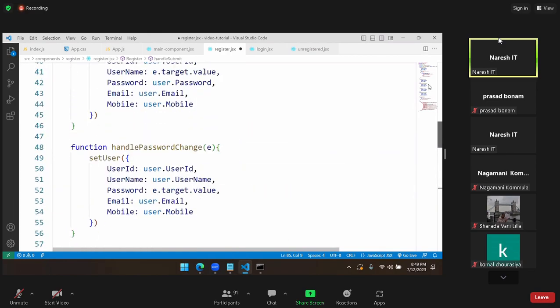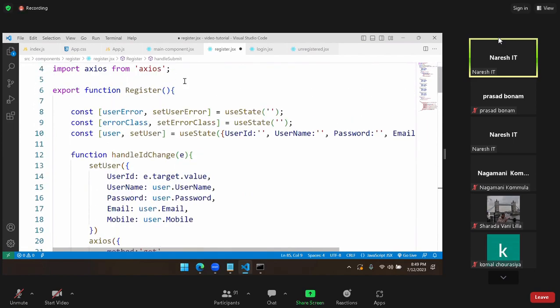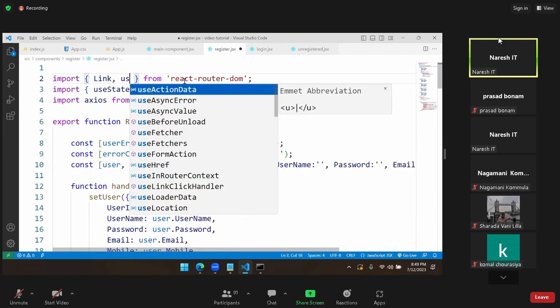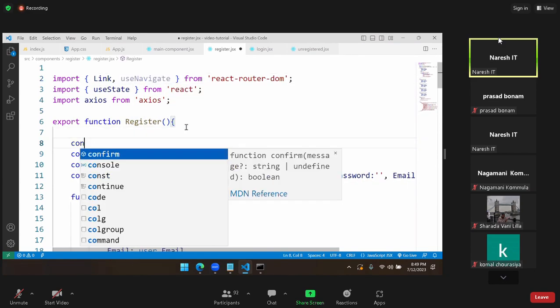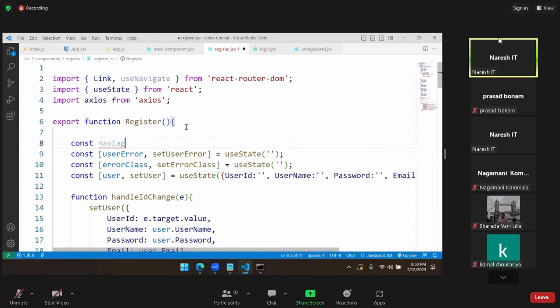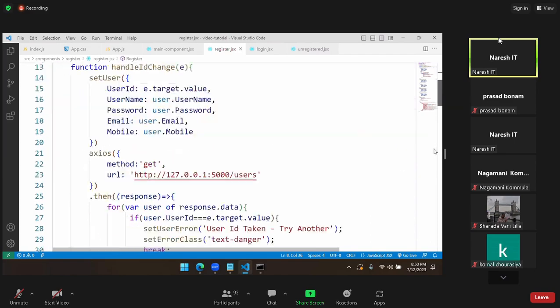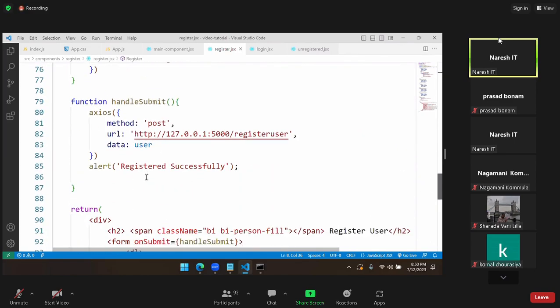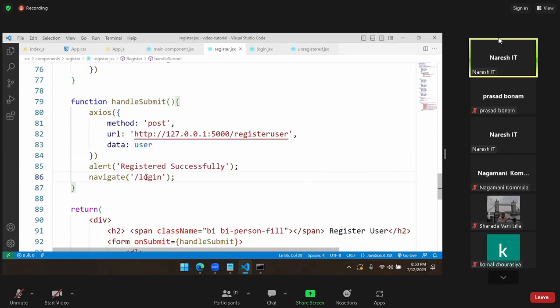Then you need one more. What is it? From React Router DOM, use useNavigate. And you need a constant here: navigate is equal to useNavigate. Now, if registered successfully, then we will navigate. Navigate to which one? Login. It will navigate to login. After registered successfully, it should dynamically take us to that login screen.